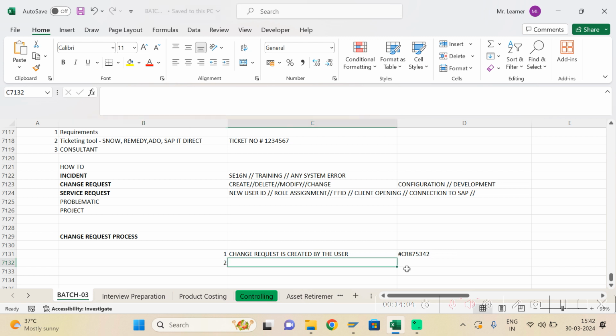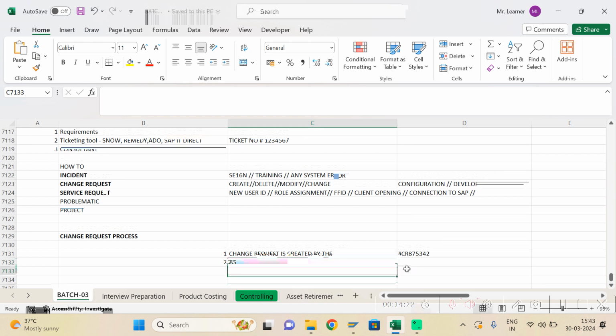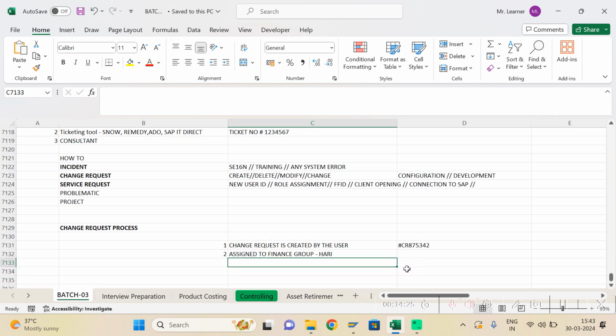Okay, it is assigned to the finance group. Under the finance group, let's say it is assigned to me. Once it is assigned to me, I will automatically get a notification. Then I have to visit that service, sorry, change request. I need to log in to the ticketing tool, and I have to review this change request.